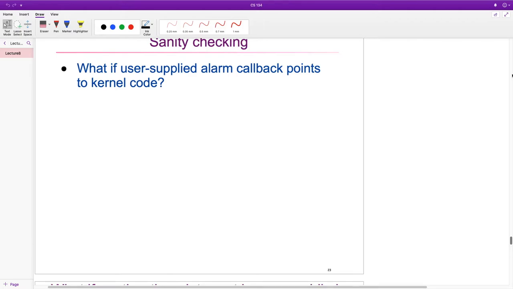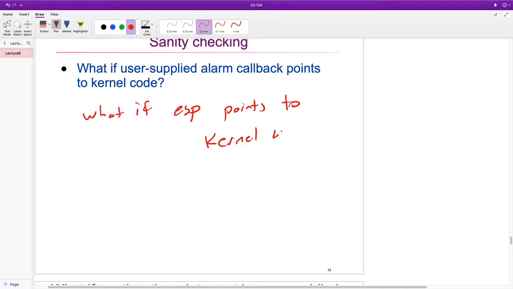But we do still have a vulnerability. So the vulnerability is, what if ESP, the stack pointer, points to kernel space? Is this possible, Julius? Can a user program set up the stack pointer to point to kernel space? Okay, agreed. Sarah, let's say a user program sets the stack pointer to point into kernel space. Can the user program read or write from that kernel space? Yes. No, not as a user program. So they can set the stack pointer, they just can't actually use it.